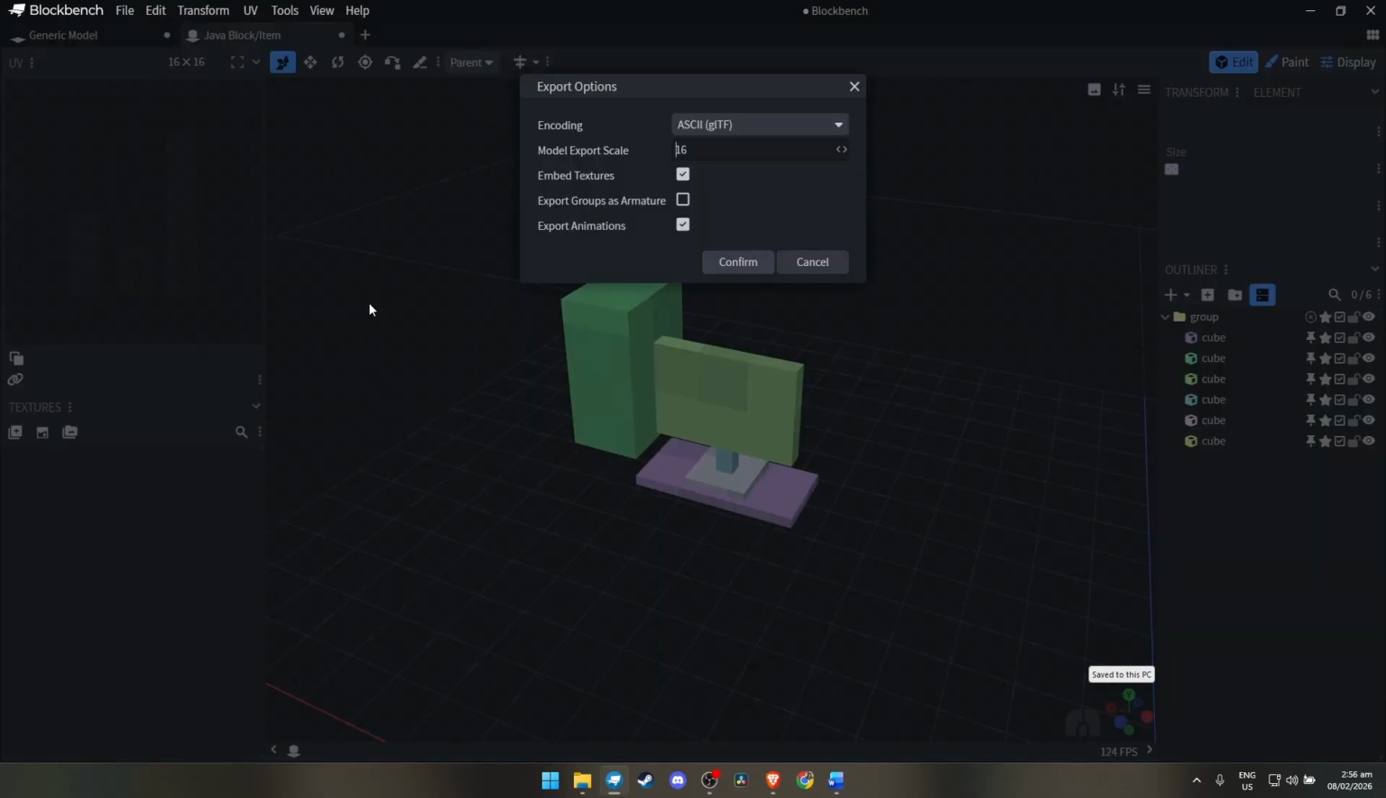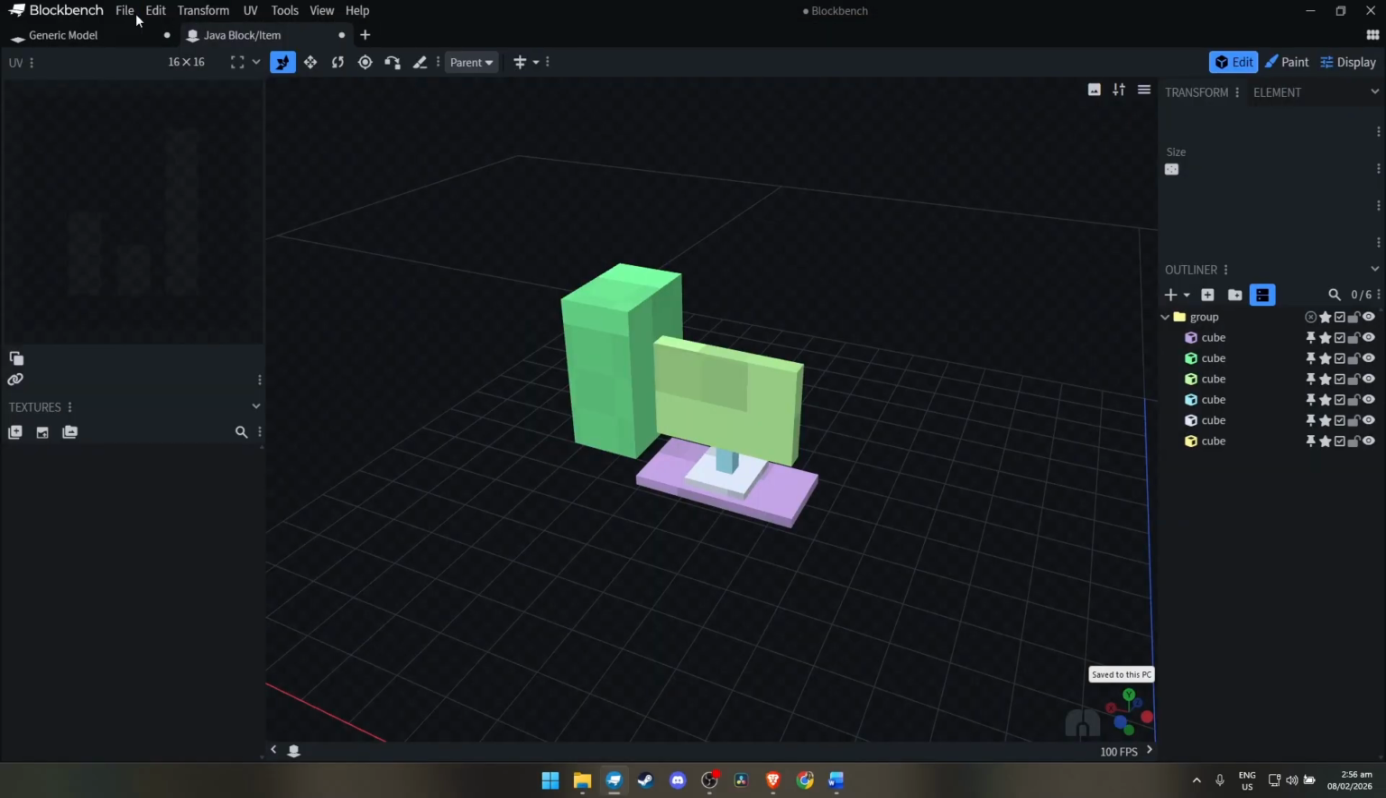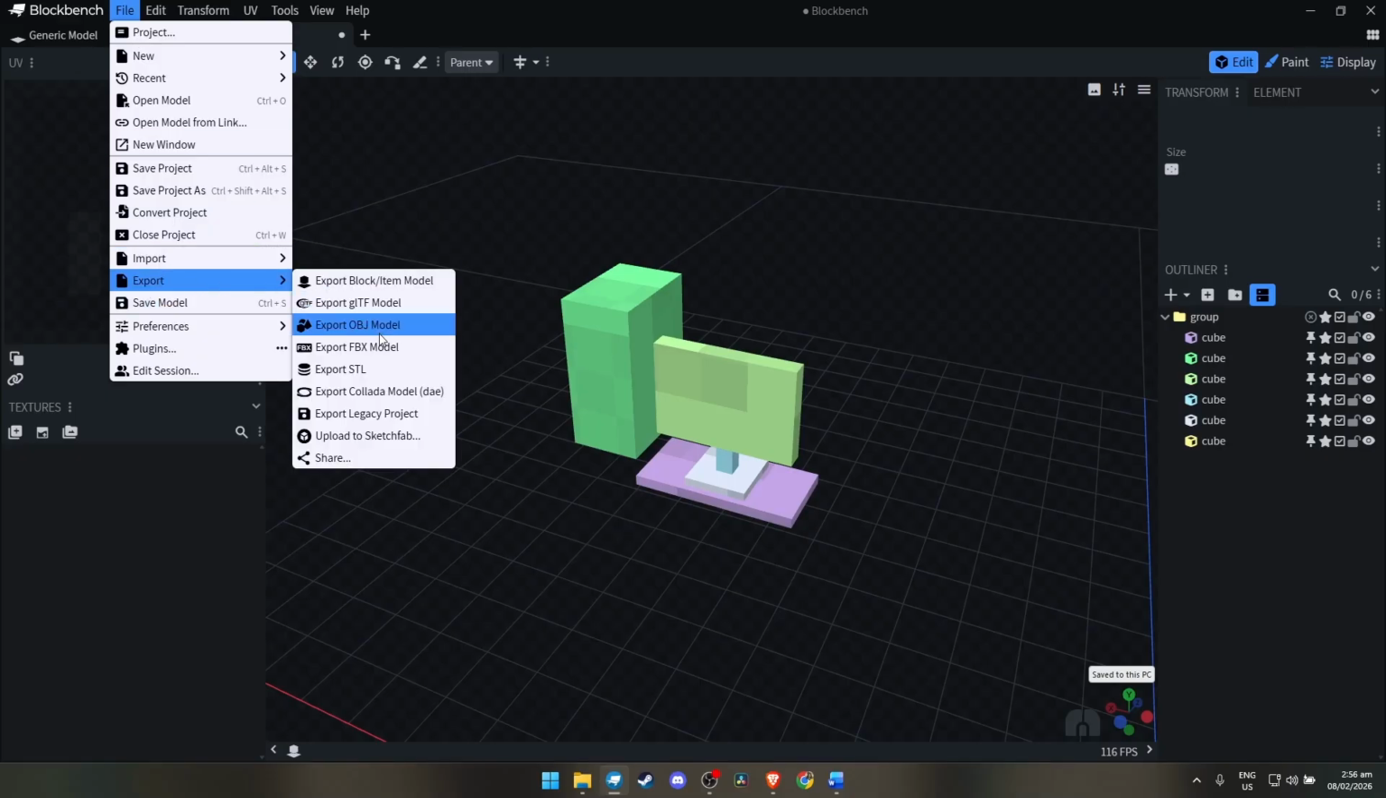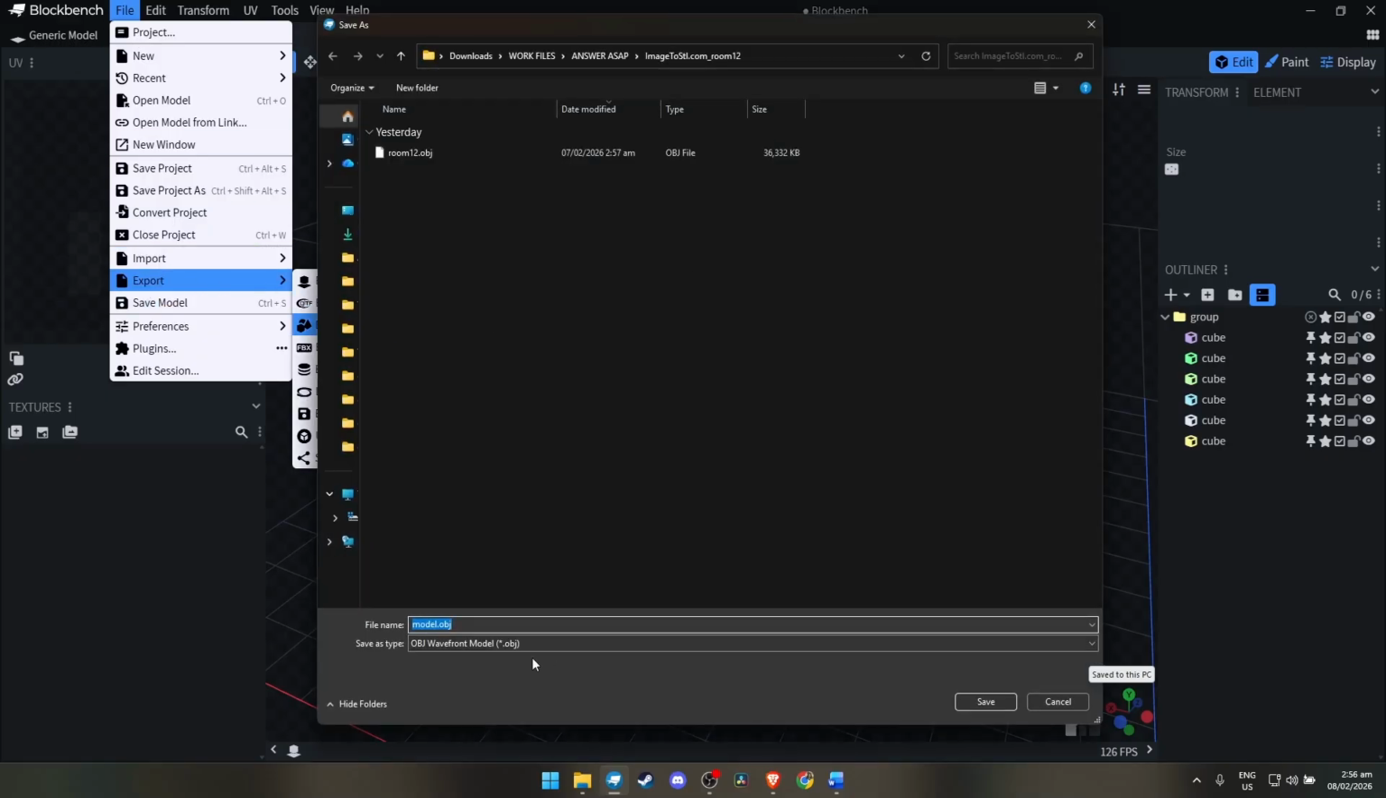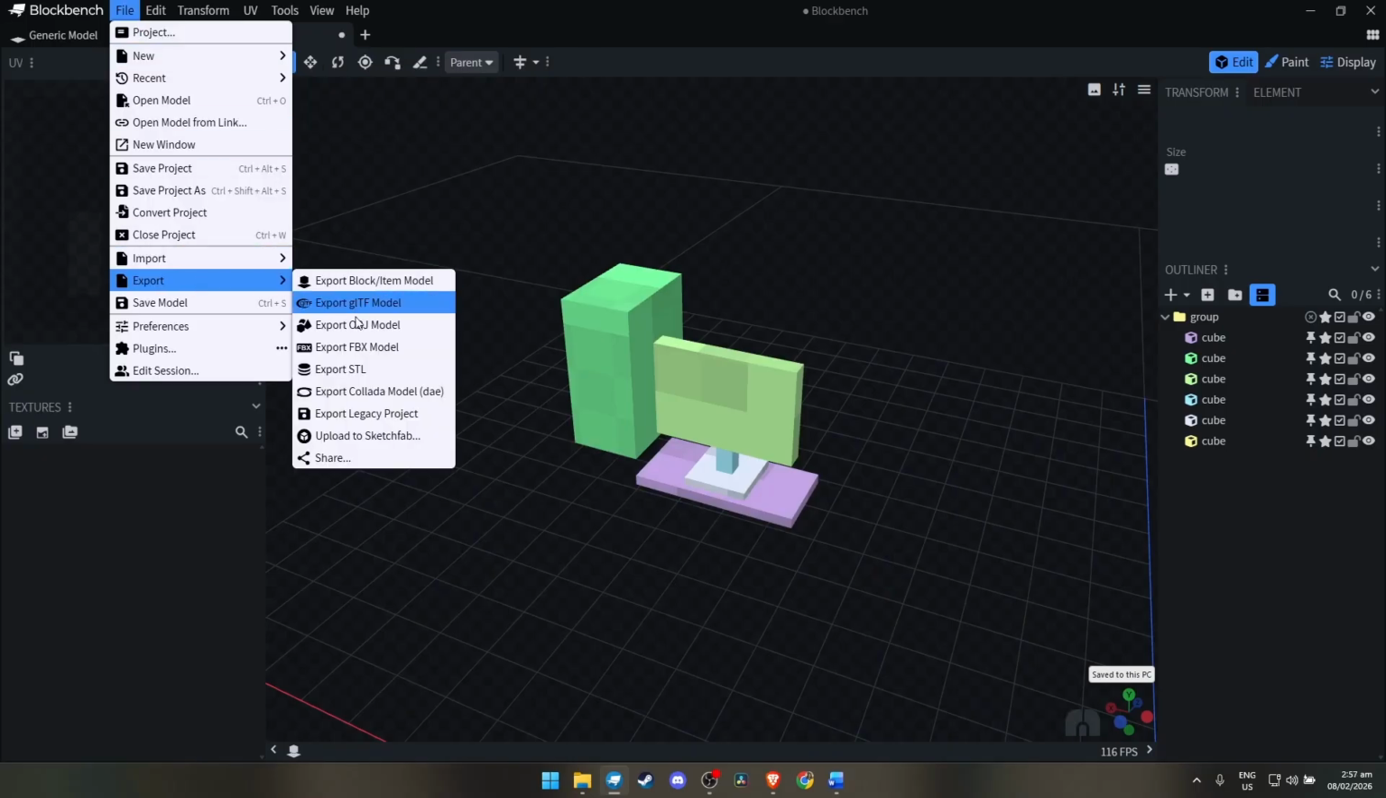GLTF models allow you to export models along with animations. OBJ models are commonly used for importing into Blender. FBX is a proprietary 3D format developed by Autodesk.